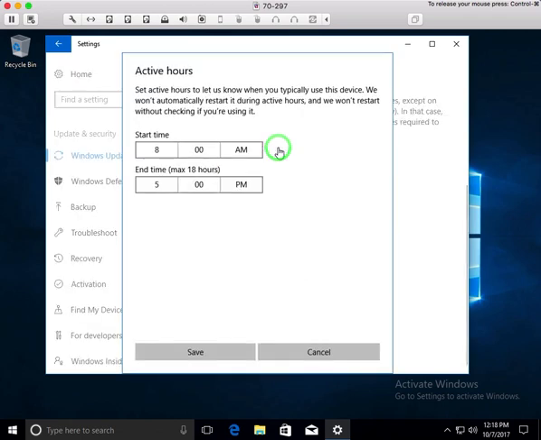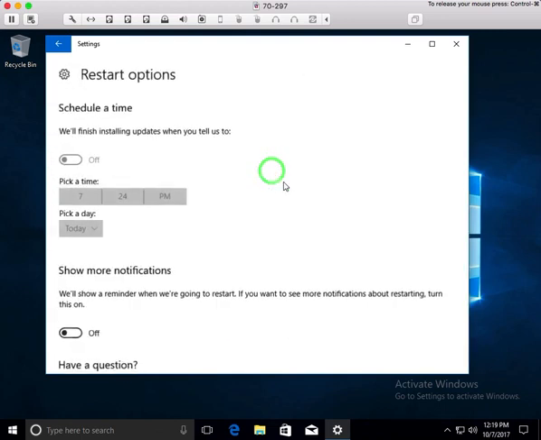Active hours is the hours in which Windows Update will not run. Active hours means I'm planning on working on my machine between 8 and 5, so don't try and run updates then. So it'll check after or before your active hours to try and find updates. It says here maximum 18 hours, so you can change these based on your workflow. Restart options are basically telling you when the system will restart to install those updates.